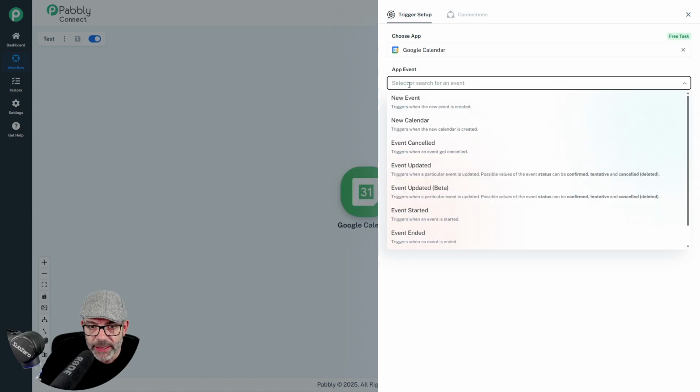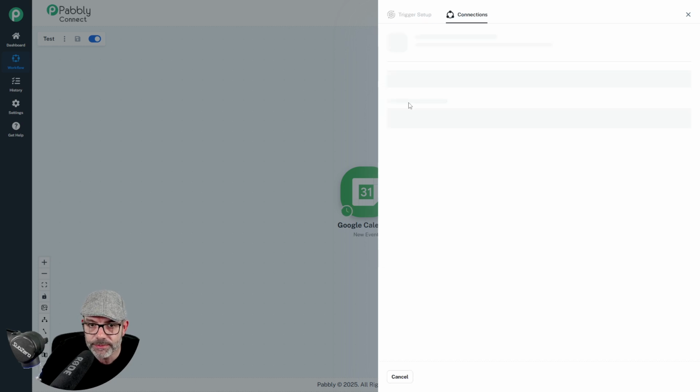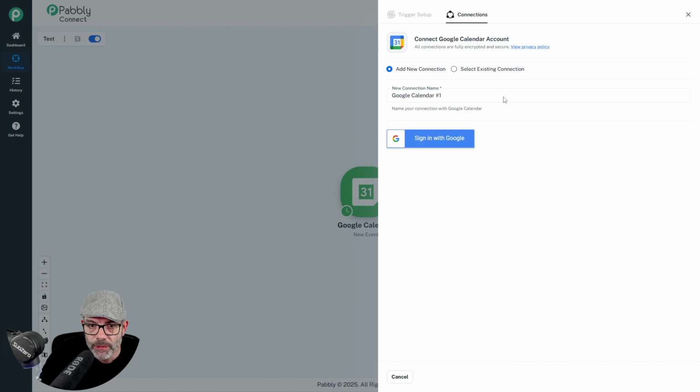And let's say the event is when a new event is created. Okay, I would then need to sign in with Google. So if you haven't yet added a connection, I haven't yet added a Google Calendar connection. So we need to sign in with Google, put in our details to make sure it's all authenticated. You have to also allow permissions too.